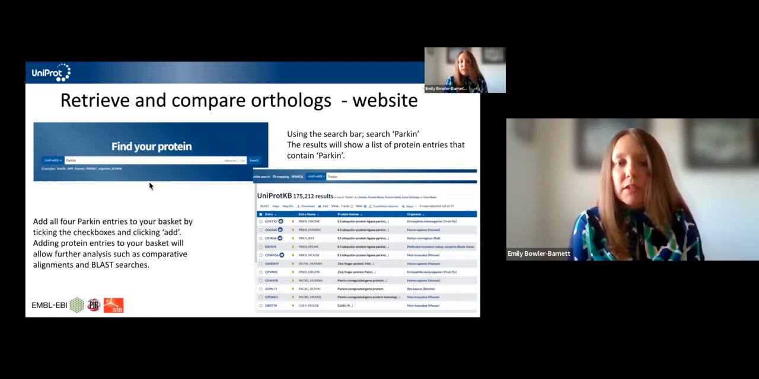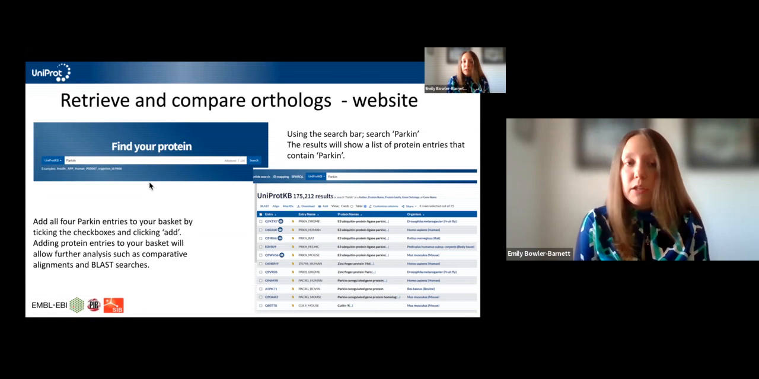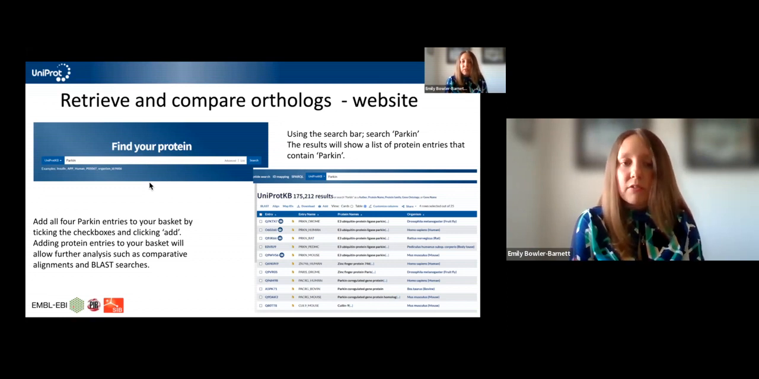So on the website, this time I've done the search by parkin, the protein name. I've just hit search there, and you see we get a table of various different parkin and parkin-related proteins. I've selected here, using the tick boxes on the left, the Drosophila, the human, the rat, and the mouse. Once they're ticked, I've just clicked add next to the basket sign at the top, and that adds the 4 entries to your basket.